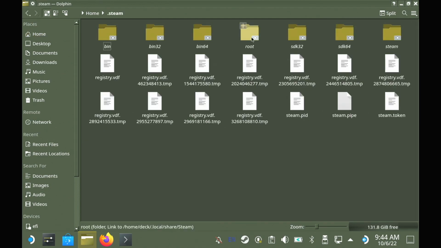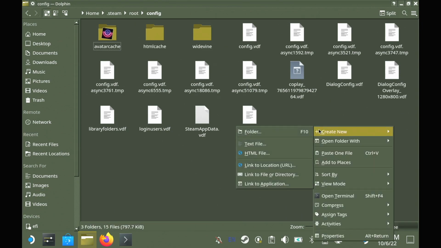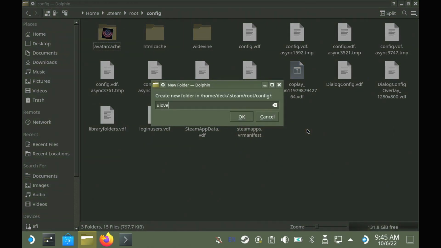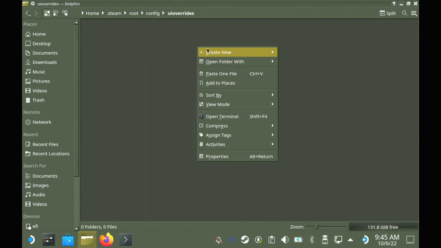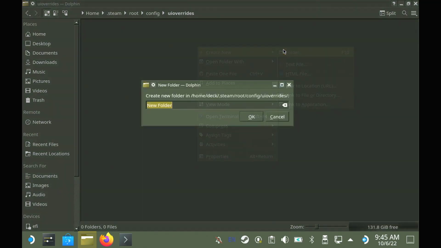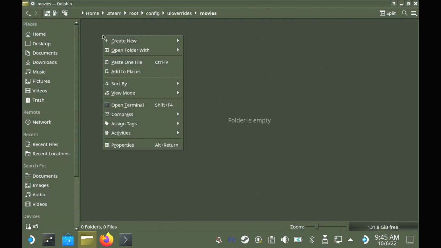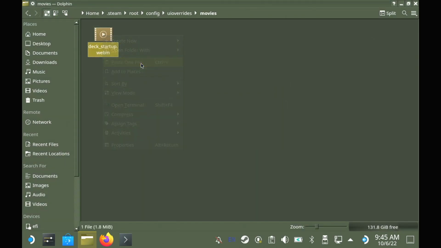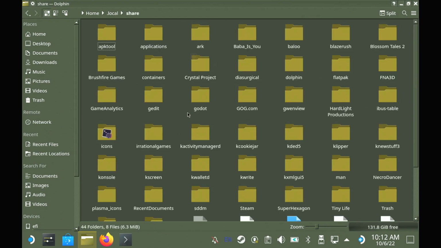Now go to .steam root config. In here, you need to make a UI overrides folder, and then inside there, a movies folder. Now you can just drop your custom boot and suspend animations in here. But if, for whatever reason, you don't have a .steam folder, it's also found in .local, share, steam. They both go to the same place.